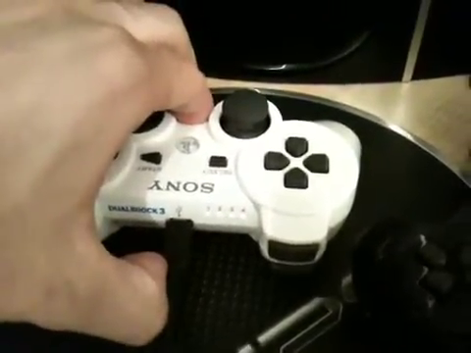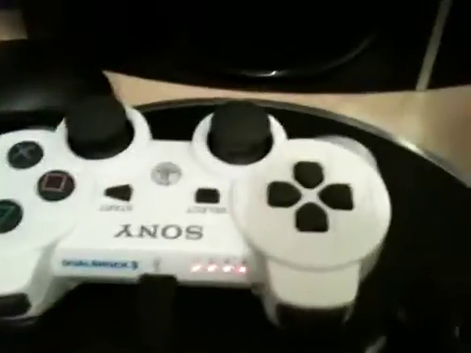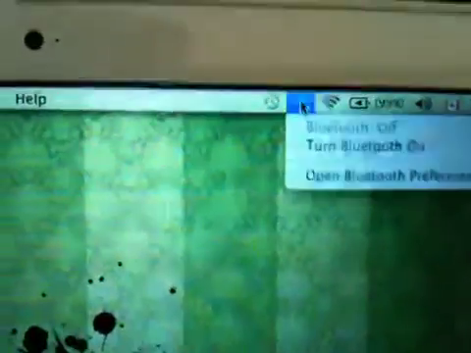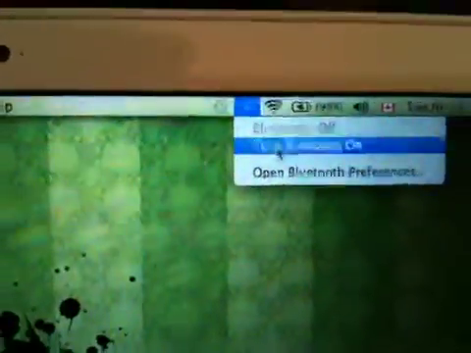It should recognize it. Yes, it does. It starts flashing red. So right now, it's charging. So you're good to go that way, but you're not able to play your games just yet. So the next step is to turn on Bluetooth if you don't have it on already. So I'm going to go ahead and turn on Bluetooth. Okay, Bluetooth is now on.